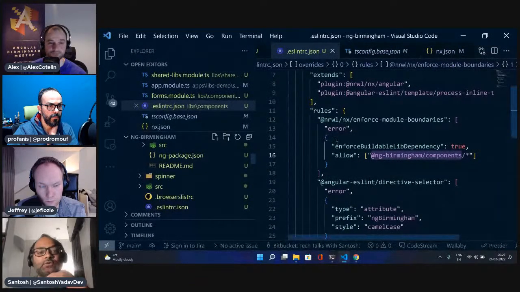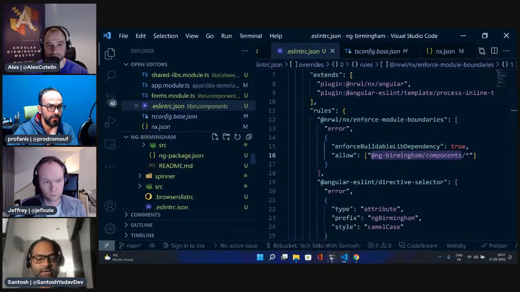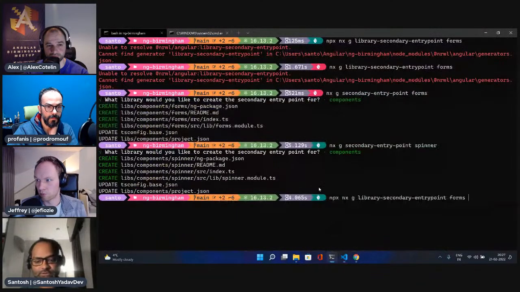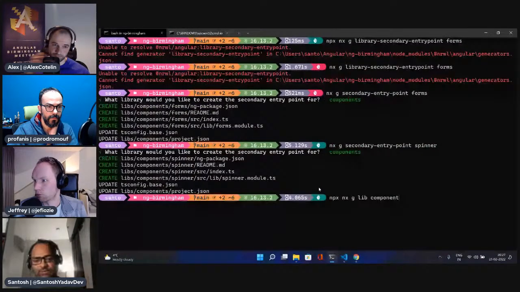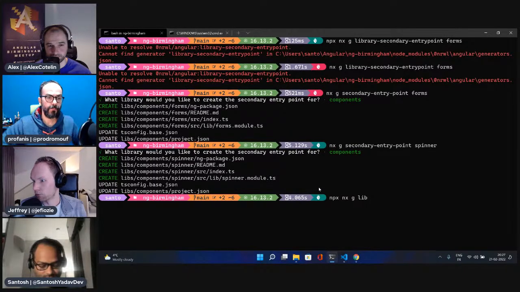Publishable libraries are useful in case you want to publish your code base outside of your workspace, probably NPM, or in case you have any other artifact available inside your organization, right? So to create publishable libraries, you have to do an extended, of course, library. I already have shared, so I'll just do it as services, and this is publishable.